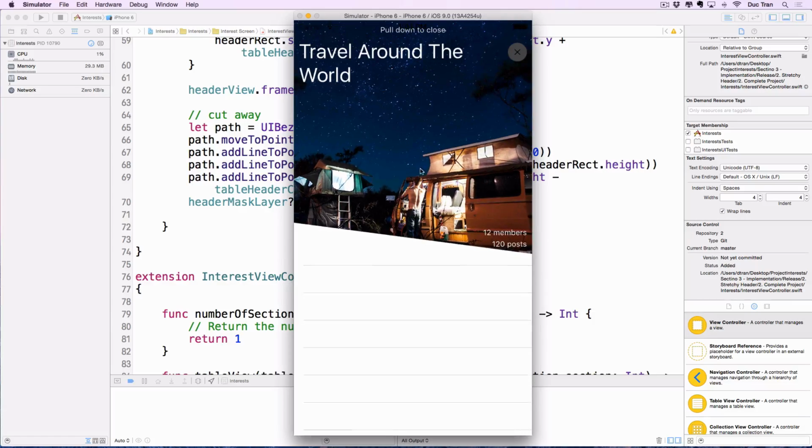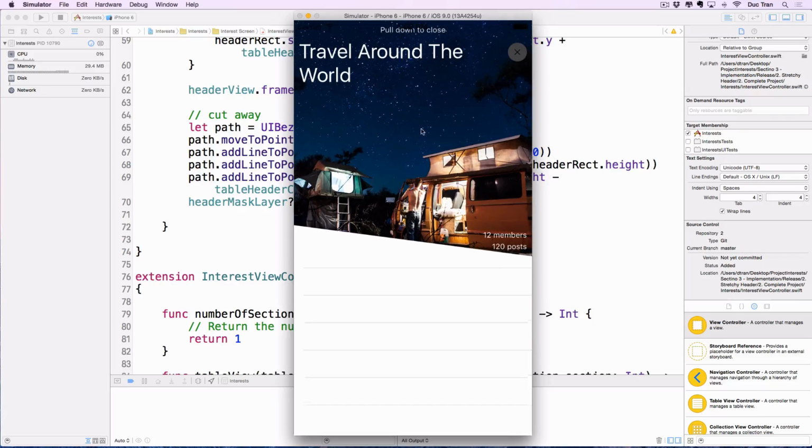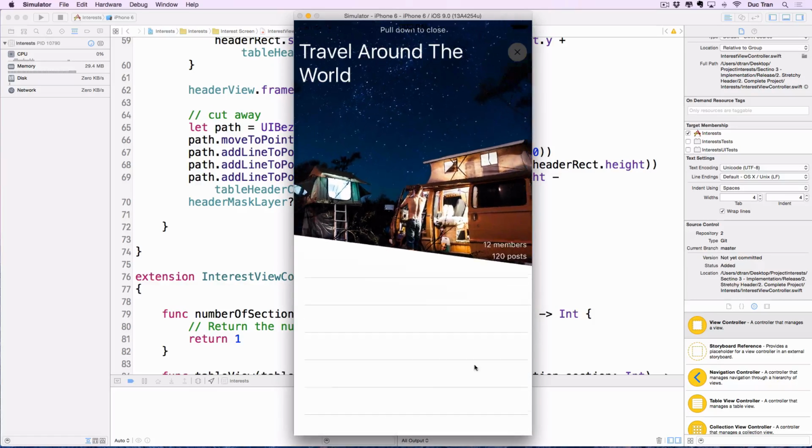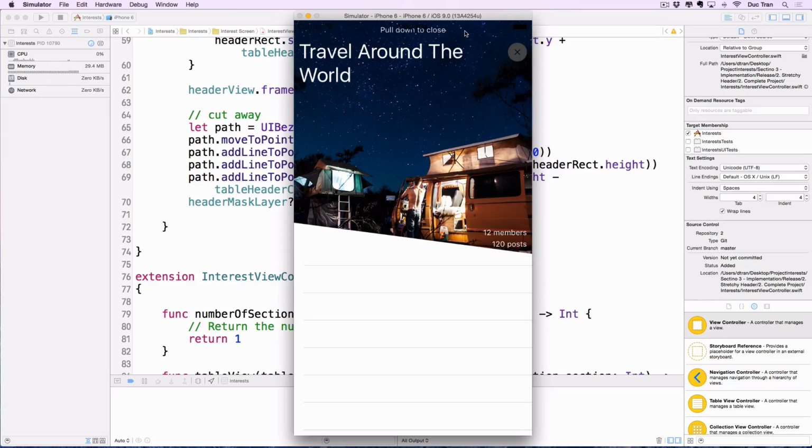Right. So the next thing I want to challenge you to do is, if you see behind this, the status bar, it is not hidden yet. So I want to challenge you to hide the status bar. And the second thing I want to challenge you with is that right now, by default, I didn't do anything. I want to hide this pull down to close. And as I scroll down some distance, I want to show this pull down to close. So that is your challenge in this video tutorial.